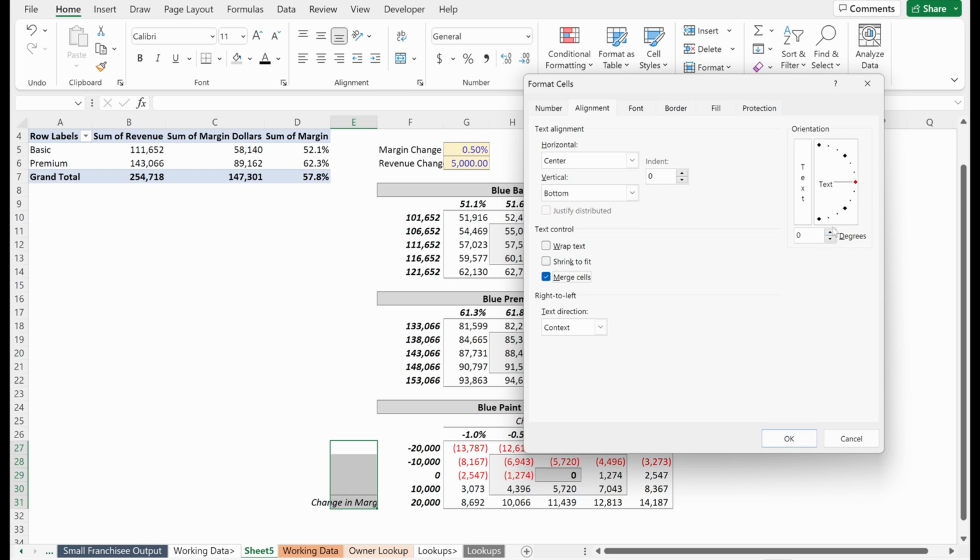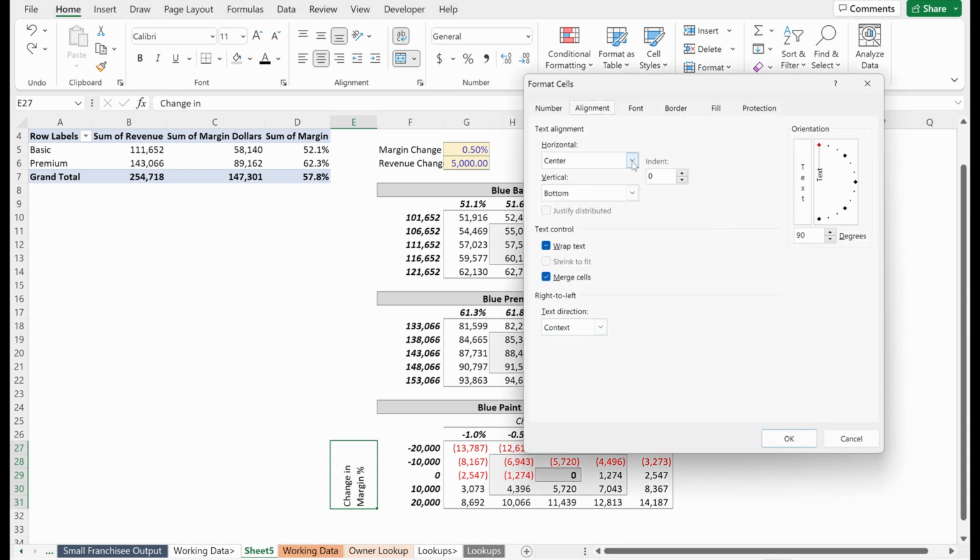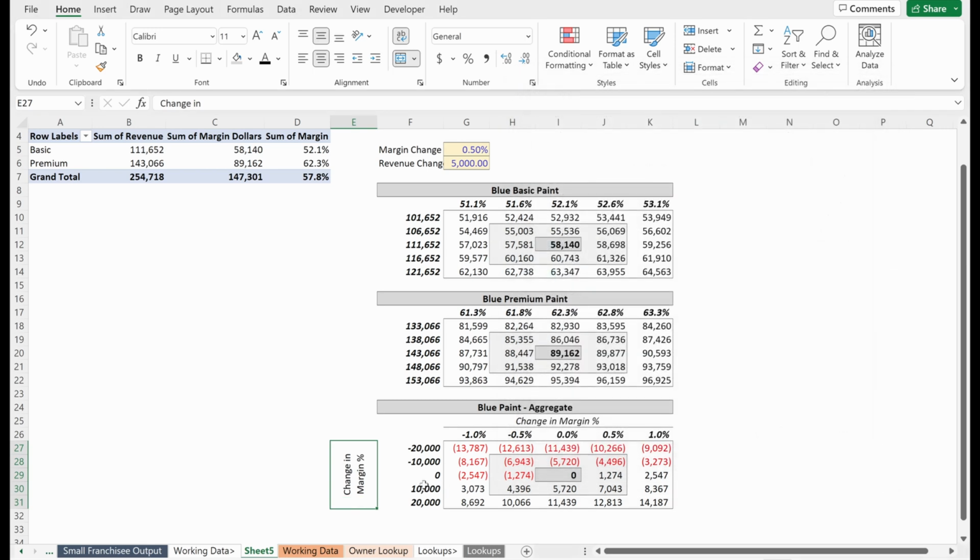And then what you can actually do is flip your text. Either drag it up 90 degrees and hit okay, and that will work. And maybe if you want, alt enter, we'll put a line break. And so you can put change in margin percent. And then if you want this in the middle, you can click middle up there, or control one will also give you vertical. If you want it in the center, you can put center. That works.